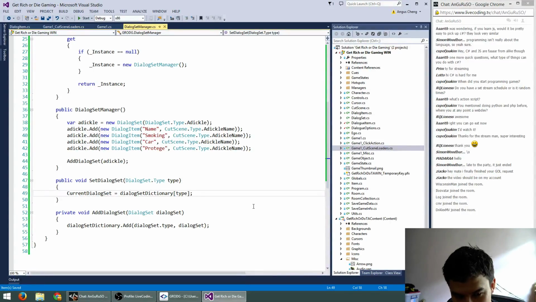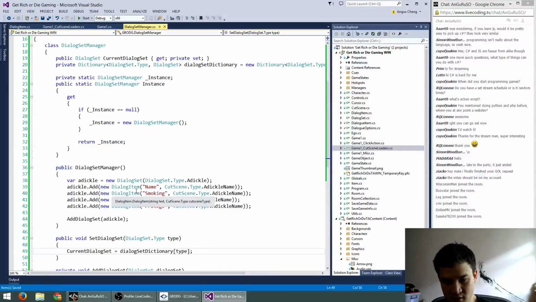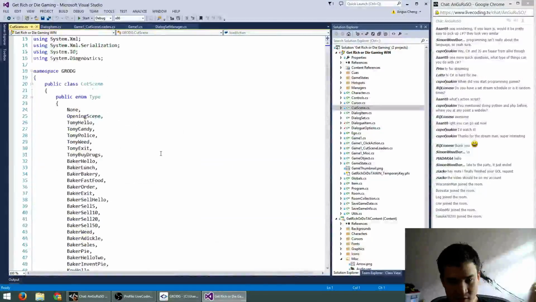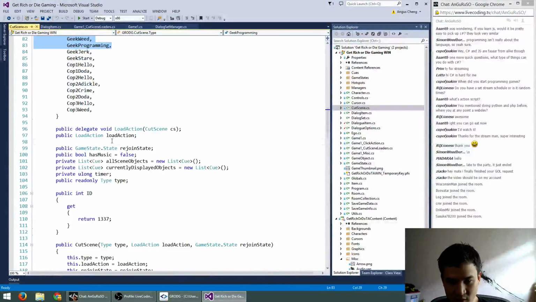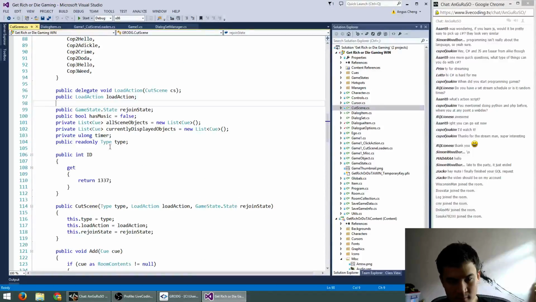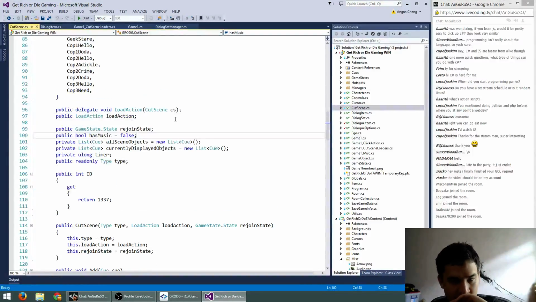So what I'm thinking is that certain cutscenes will store a dialog set type, and so that means after this cutscene plays, you need to show this dialog set. So in cutscene, we've got this is just a big enum as well. It's all the cutscenes in the game, quite a lot. I wonder if we can get rid of this actually. We'll do it later. We'll do it later.